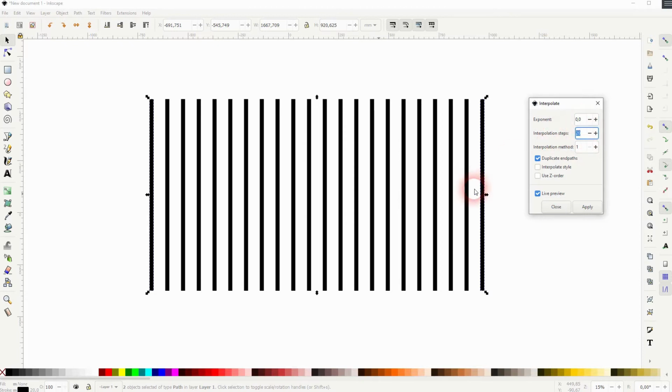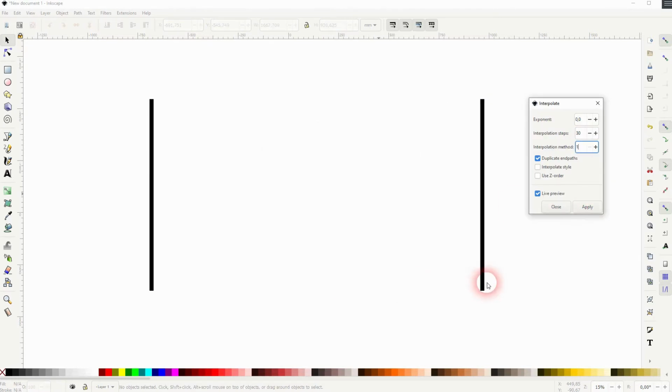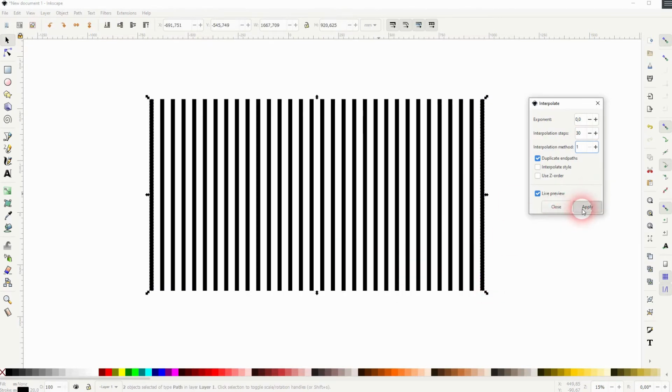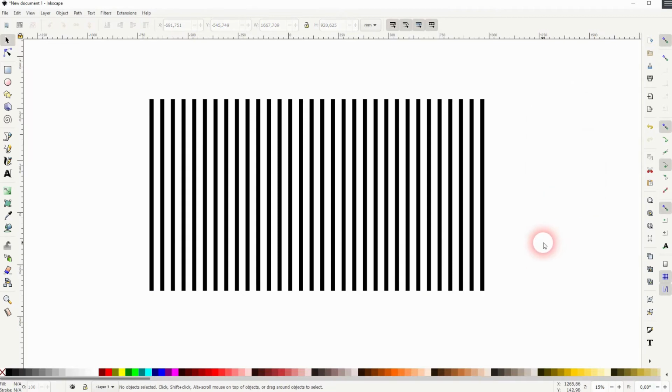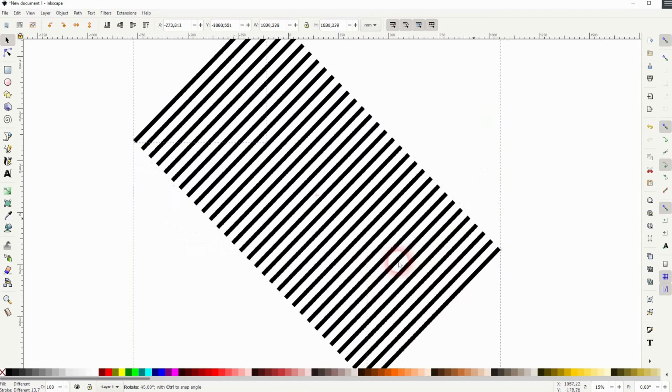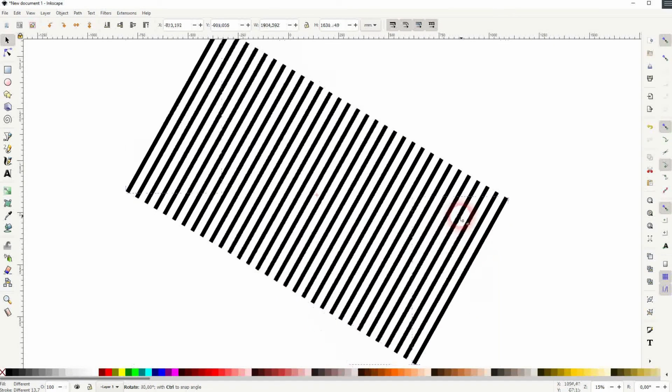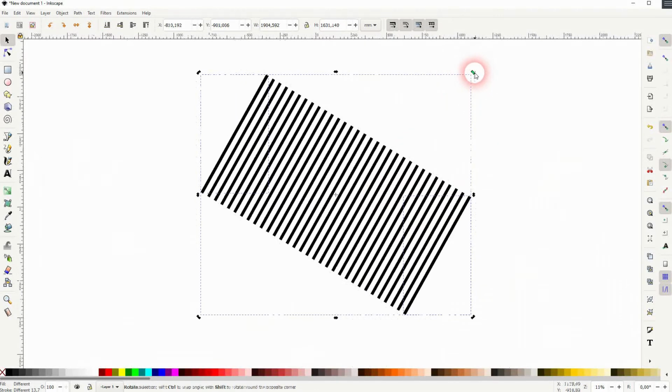So let me go upwards, maybe to 30. If you get a warning message, just click OK, it should still work. I click on Apply. You need to reselect it all. Then click on it again and rotate it while holding Ctrl. Maybe up to this angle.